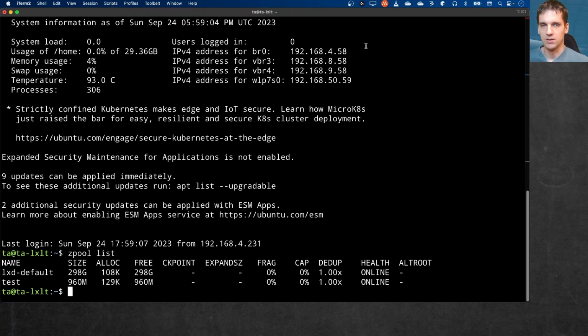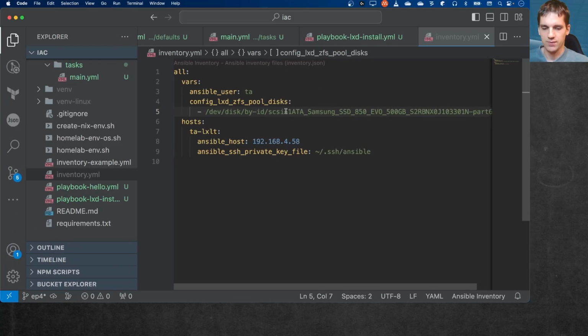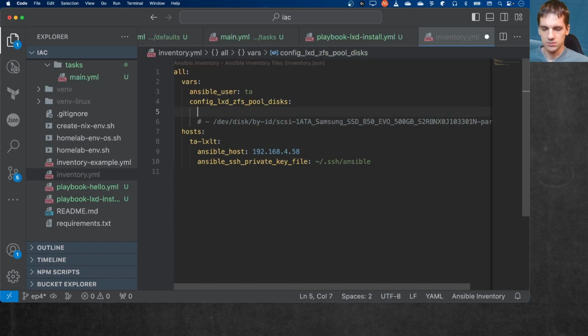If you don't have a physical disk or a partition, then you can create a virtual disk. You can use a truncate command and set the size of the disk. I have to use a small size because I don't have much space on this machine. I will use 1 GB and the name will be test ZFS disk img. Let's go back to my inventory file and I will replace my original partition with the new test virtual disk.